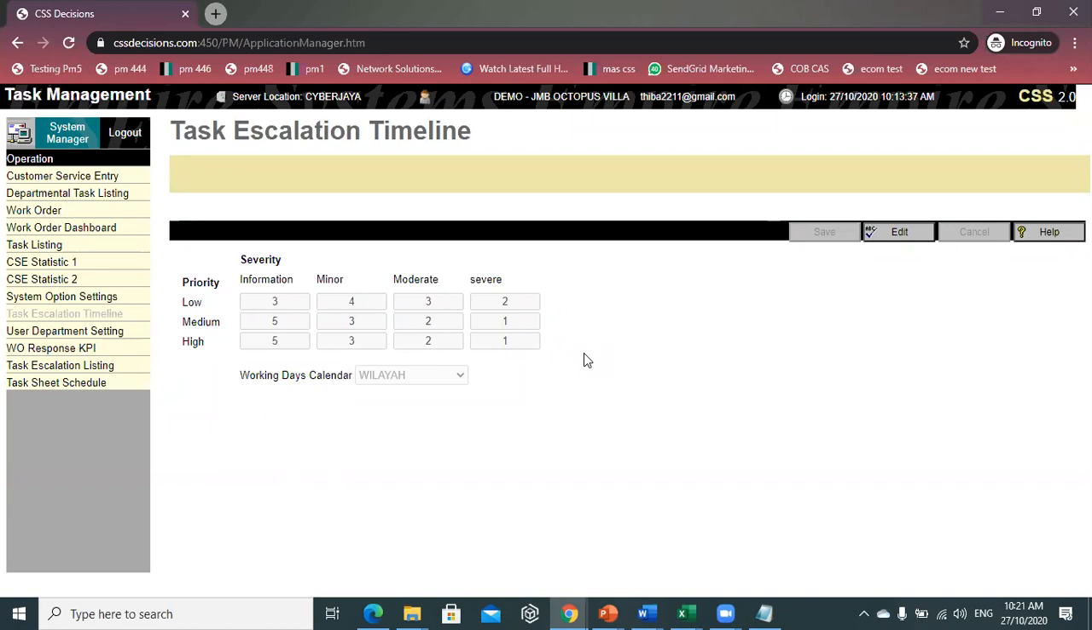How are they interconnected? How does it connect to your work order? Because, for example, your priority has low, medium, high. For information, what does this mean? You have 3, you have 5, 4. This is just for reference. This is just a demo. You don't need to follow exactly like this. Yes, but we need to understand the basis for us to set up for our site also.